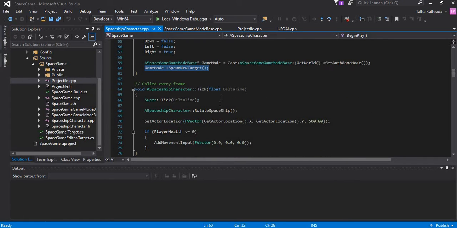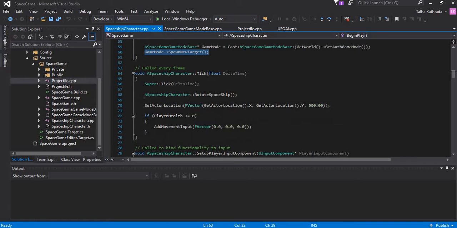Then the tick function, which is called every frame, I'm calling the rotate spaceship function, which is a little towards the bottom. I'm setting the actor location to the X, and the Y is set to whichever direction the player is facing, and then the Z is set to 500. Then I'm checking if the player's health is below or equal to 0, and if it is, I set his movement to 0.